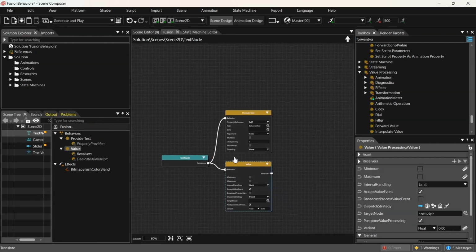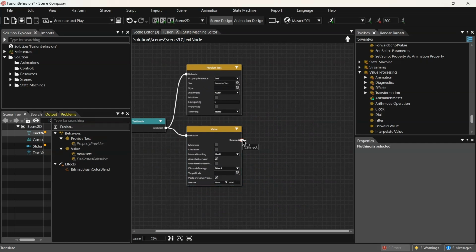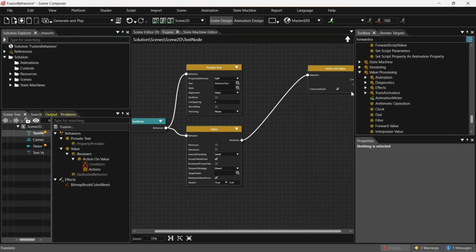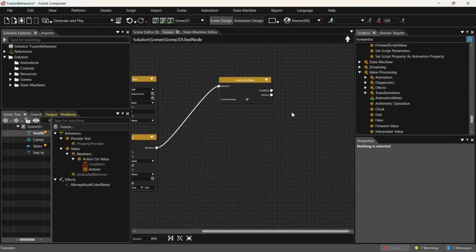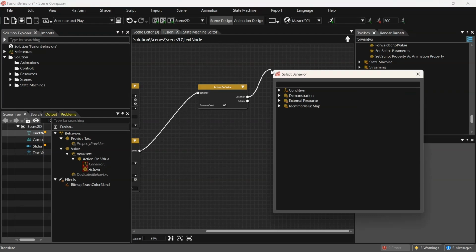We can see here the node and its associated behaviors. After pressing the receiver's connector of the value behavior, we can drag out a link, then select the desired behavior. In this case, we want an action on value behavior. From the condition connector, we can drag and create a condition block. For a comparison, we need a check processed value block.